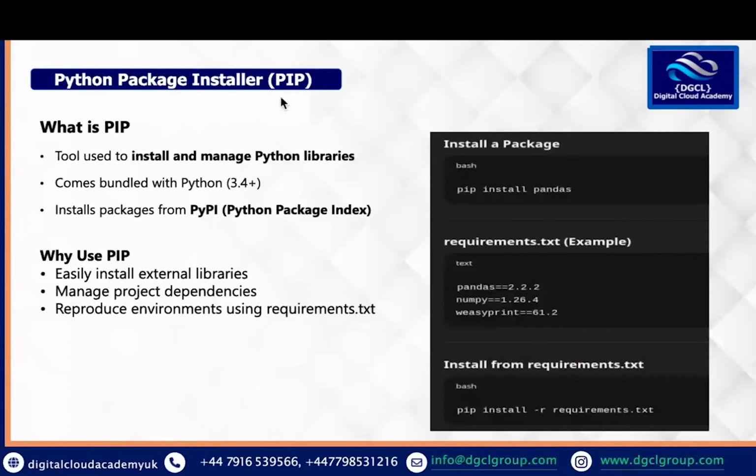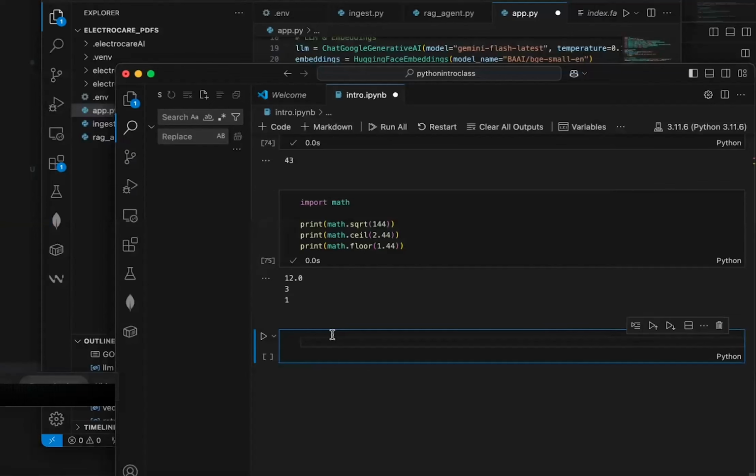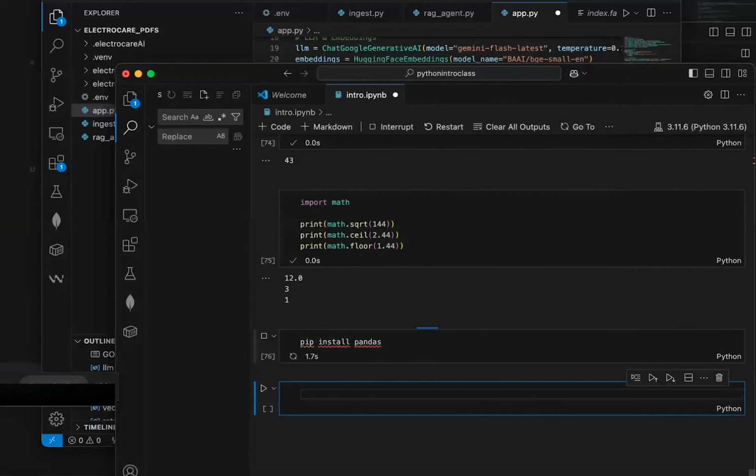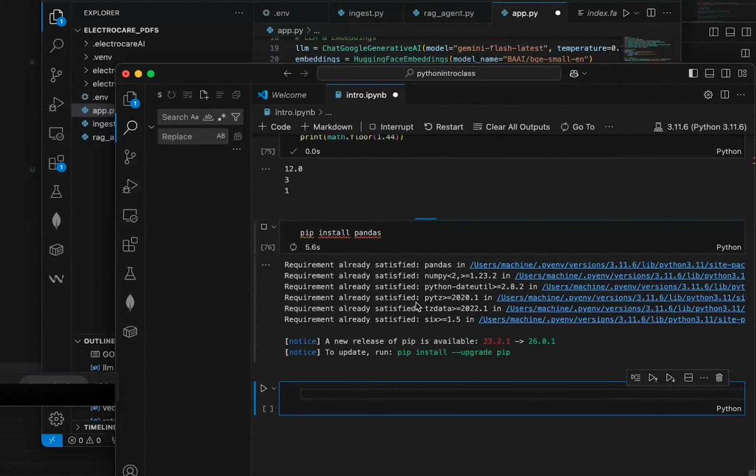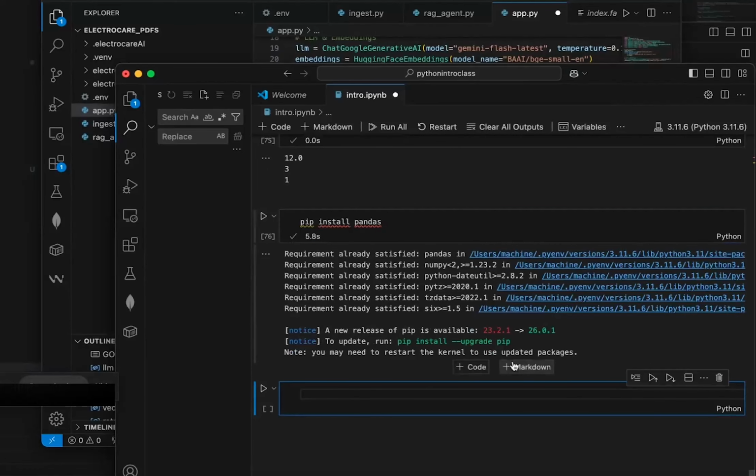So we can see pip. For example, now you can see pip install pandas. We want to install pandas now. So let me show you an example of pip install now. So we say pip install pandas. So it installs, you can see it installs pandas. You can see requirements already satisfied. Can you see that?